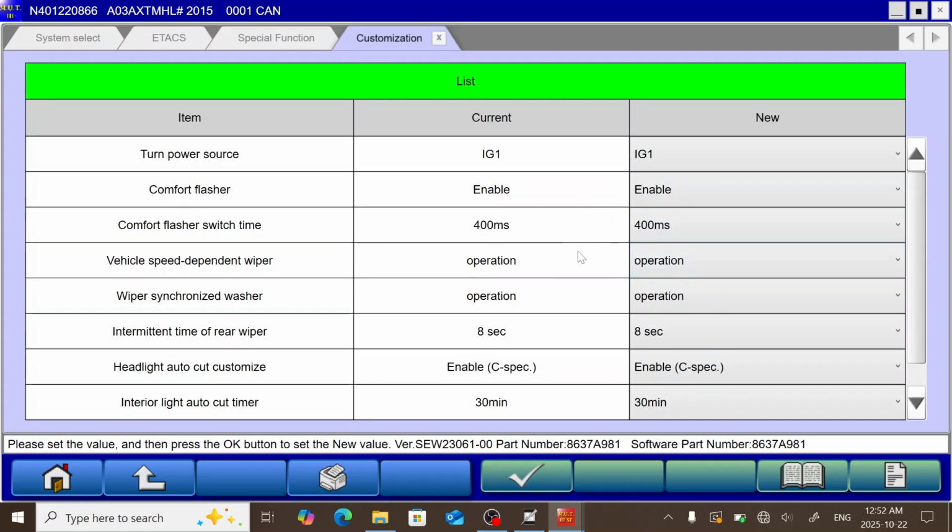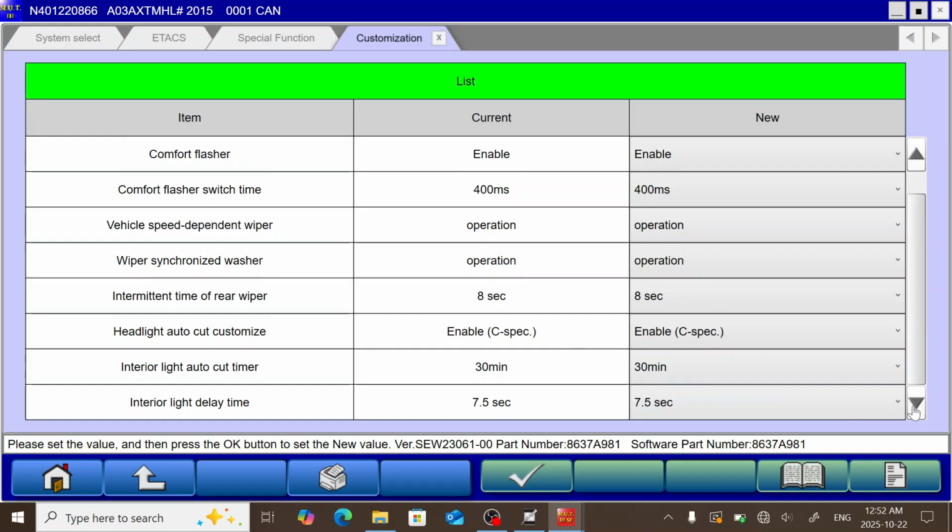Vehicle speed dependent wipers. Wipers. I don't know what wiper synchronized washer even is. Maybe it turns on the wipers after you've sprayed the windshield with washer fluid, I think. Headlight auto cut. I have no idea what that is. Yeah, nothing super interesting.